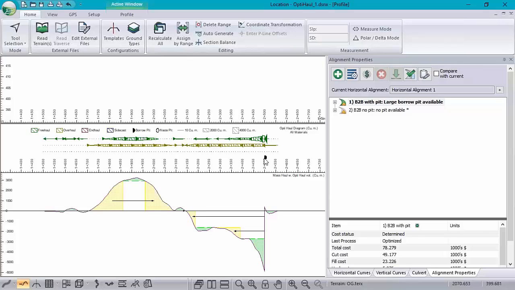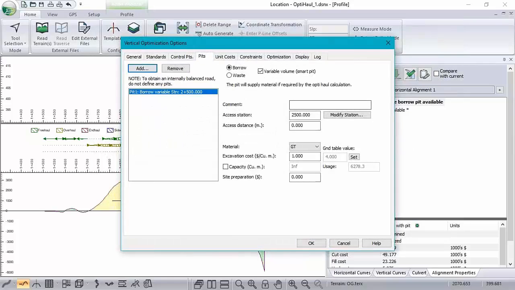This little symbol here is a pit. I did create a pit for this design. It's at station 2500, so pretty close to the end. And it's a pit that has glacial till in it, and the capacity is infinite. If I had chosen the smaller capacity, it may have run out of material, and we'd get a slightly different optimal solution.